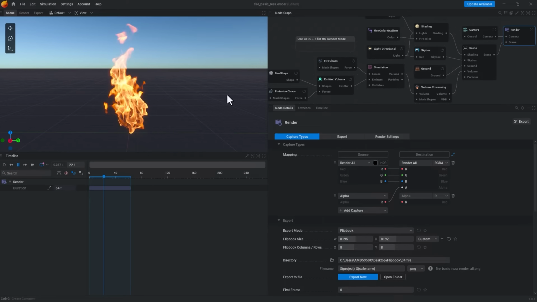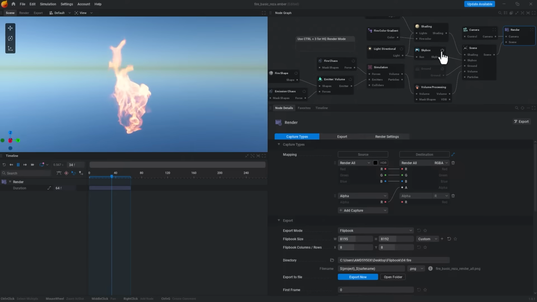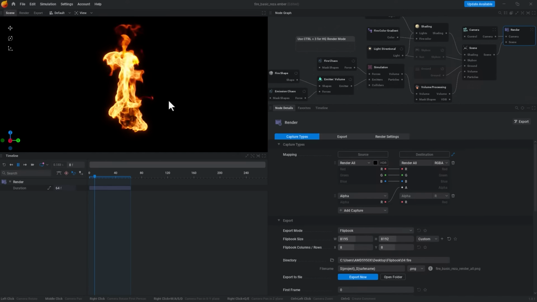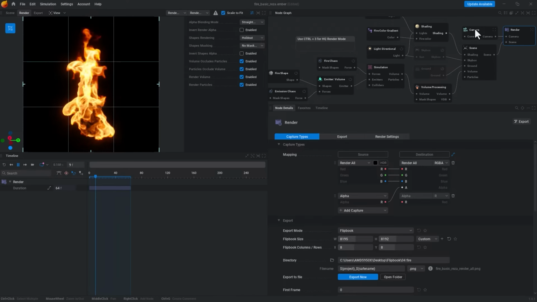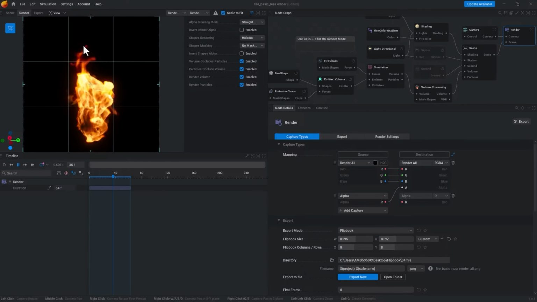But for now, here's the scene that I'm working with. I don't need the ground. I don't need the skybox. All I need is the fire. I'm going to go and fix my camera. So I already have a camera in place to be able to render it.